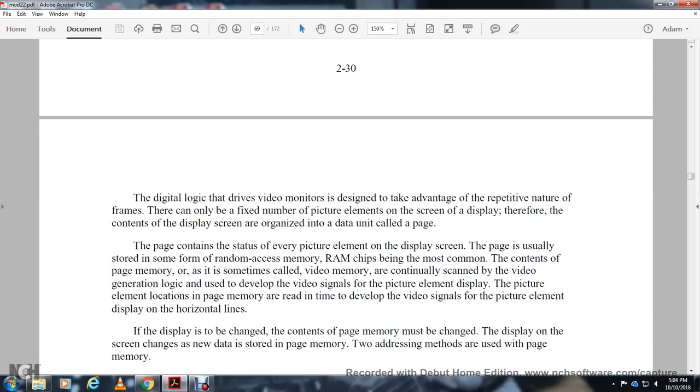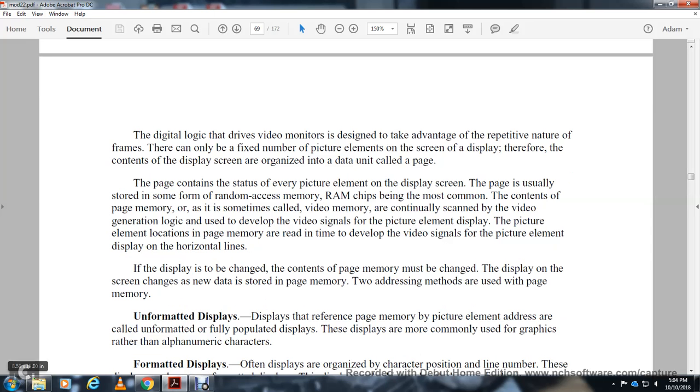Therefore, the content of the display screen is organized in a data unit called the page. The page contains the status of the picture elements of the display screen, usually stored in some form of random access memory. The RAM chip is the most common, and the content of the page memory is something called the video memory, continually scanned by the video generation logic that develops the video signal of the particular picture element located in the page memory. The reading time develops the video signal of the picture elements displayed on the horizontal line. If the display is to be changed, the content of the page memory must be changed, so the screen changes with the new data stored in the page memory.